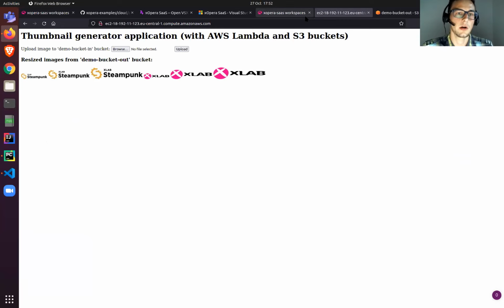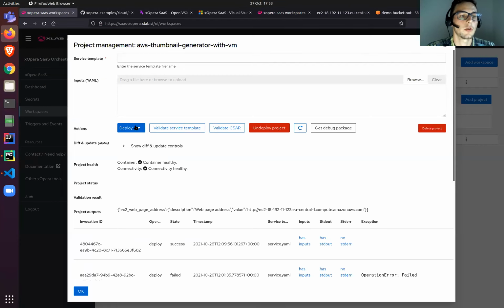So this is how a real use case application can be deployed with xOpera and of course with xOpera SaaS component. So this is it for our demo today.